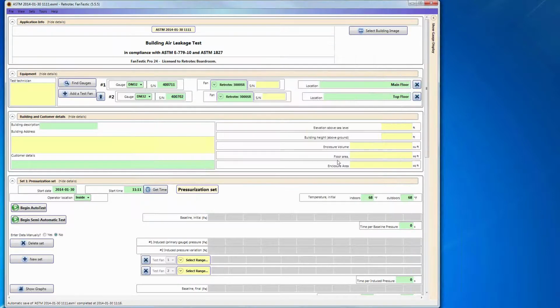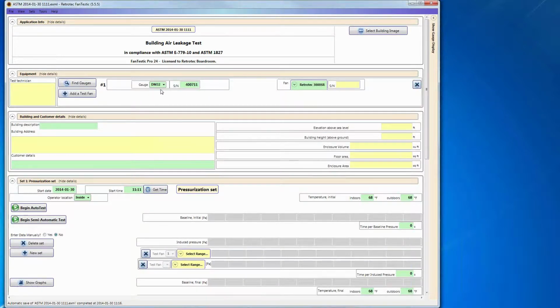So we're just going to say OK here. In this case, I want to do a test with this particular gauge. I've got another gauge hooked up to this, which is this one, and I'm just going to remove that gauge. It says delete test fan. And so I'm now only doing a test with this fan. Normally, you wouldn't have this decision because you would only have one gauge hooked up.